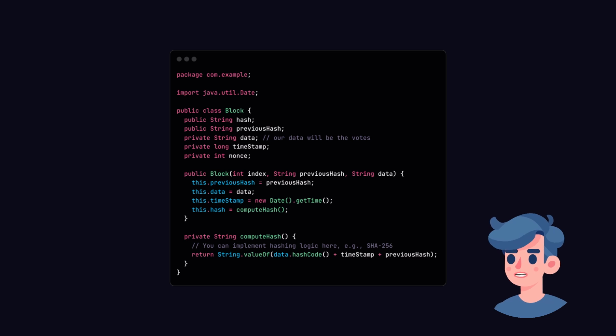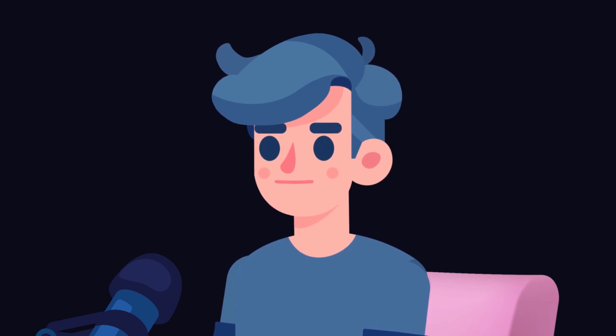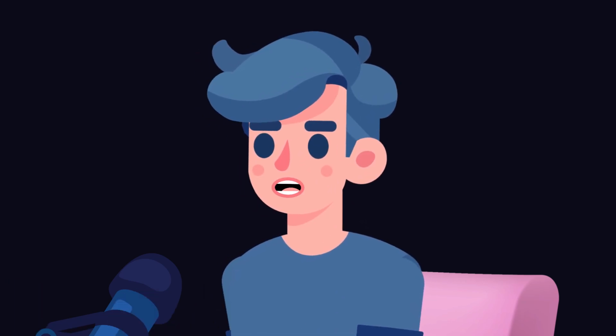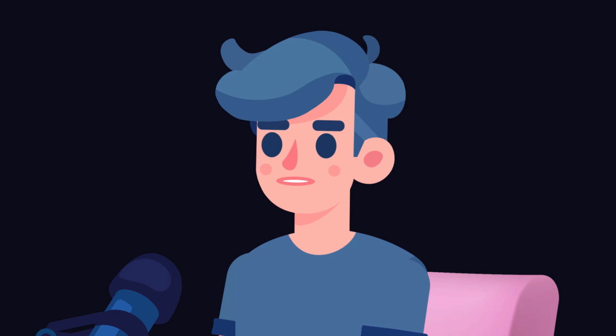Let's define the Block class now, which will represent each block in our chain. In the Block class, we define essential attributes such as hash, previous hash, data, timestamp, and nonce. The computeHash method will generate a hash based on the block's data, ensuring each block is unique.